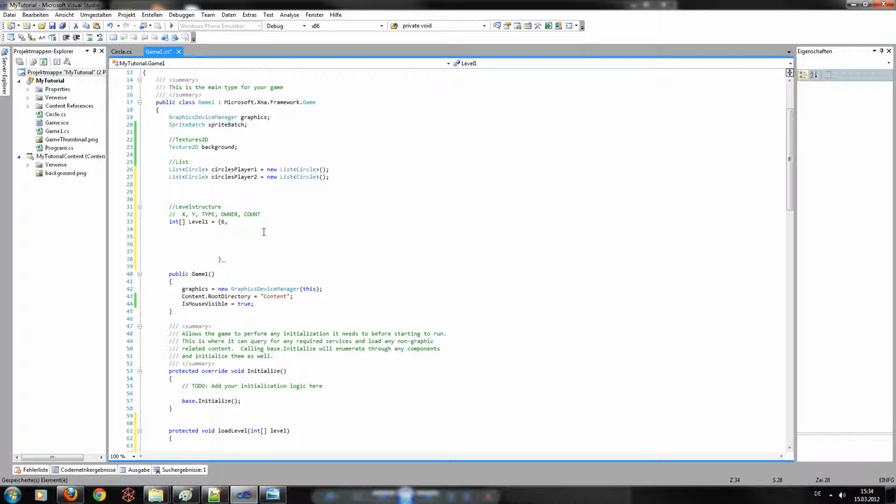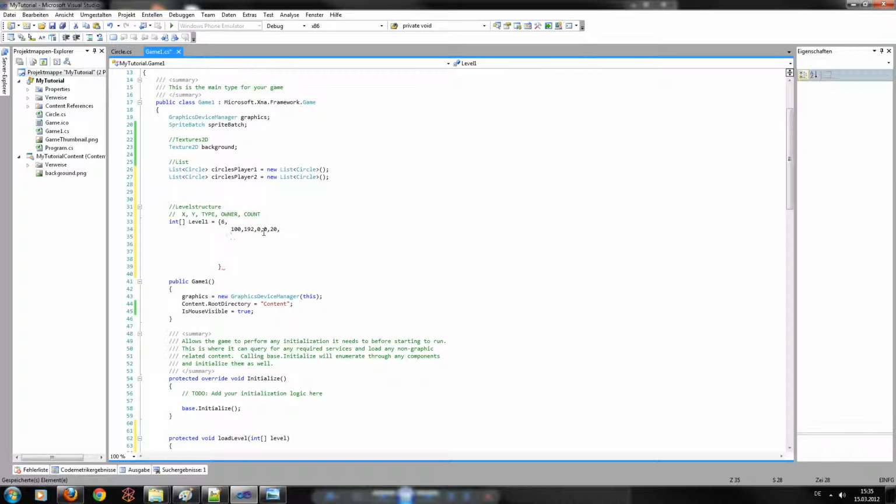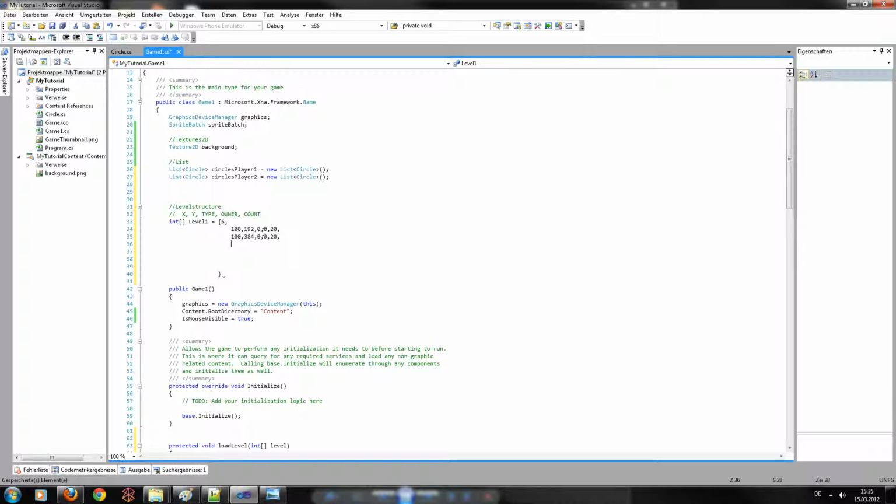And then we make the first one, and we will set that on the 100 x coordinate, 192 y coordinate. The type will be 0, so it's the smallest circle. The owner will be the player, so it's 0 again. And the starting count is, well, maybe 20. The second circle is again 100, but this time on 384, 0, 0, 20. And the third circle is on 100, 240, 0, 0, 20.